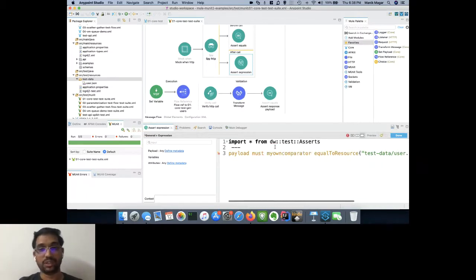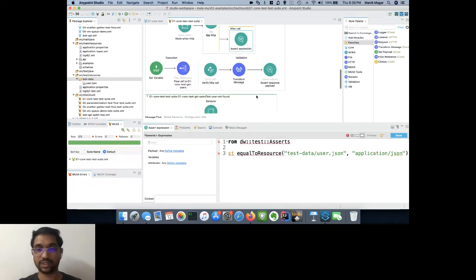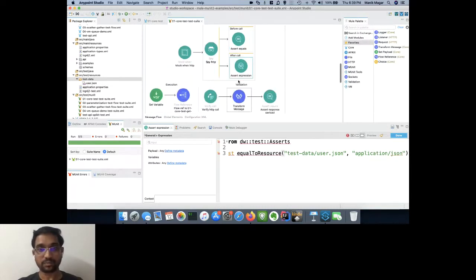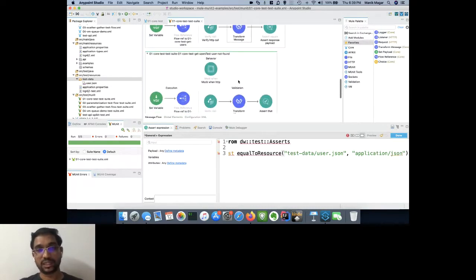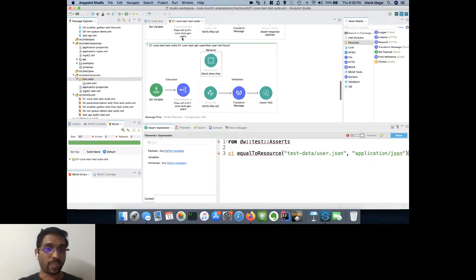Which means you can write any other DataWeave function of your own and use that instead of this function, like my own comparator, and then you pass some value in there, right? So it is that much flexible compared to assert equals only. Assert equal doesn't have anything. So that is just an alternate way of validating the same flow in there.